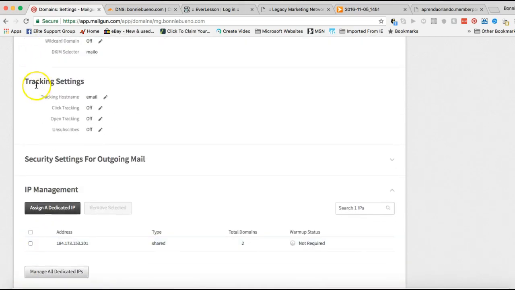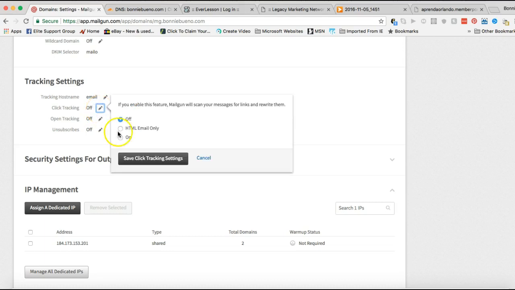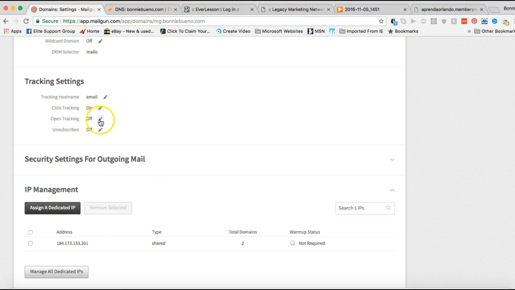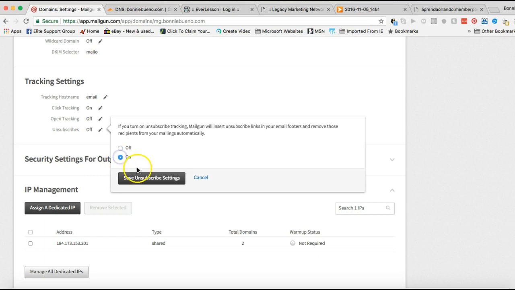I'm going to come over here because you're going to want to change your tracking settings: click tracking, open tracking, and unsubscribes. You're going to want to turn these on because these are things you want to be able to track within Mailgun, in order to see, A, if your mail's been sent, B, if they've opened it, if they've clicked on a link inside the email, or even if they've unsubscribed. So I'm just going to turn all of these on.